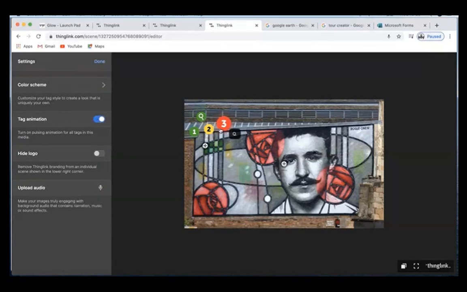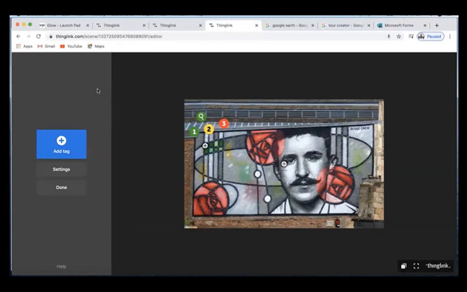You can tag the animations and they pulse a wee bit, and that's just another little feature that draws attention to it. You can hide the logo, and if you want to upload audio as well.